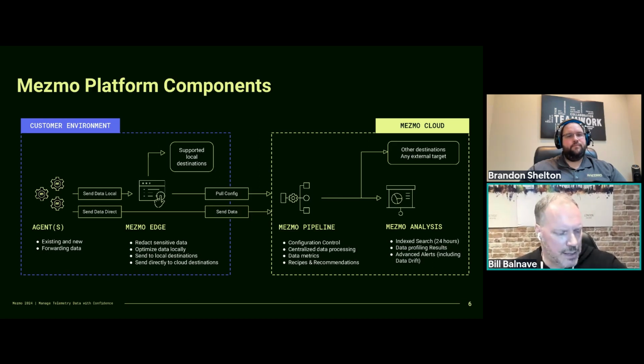And we look at this and it probably makes sense to do some of this capability more locally and not move the data. So we've created the edge component to be able to run some pipelines locally, and then even supply data out to local destinations. Edge is there. It's got some of, but not all of the full pipeline capability that we do in the cloud. And then we also provide Mesmo Analysis as a destination.